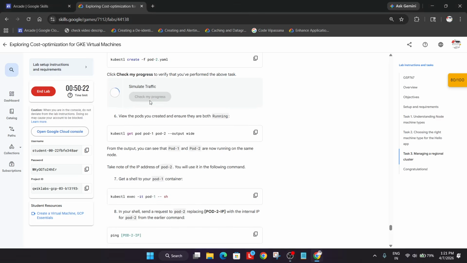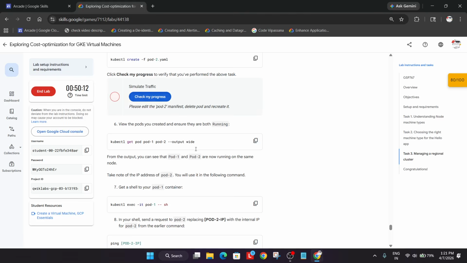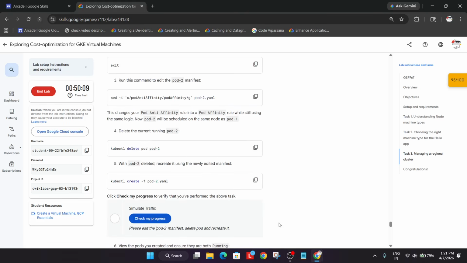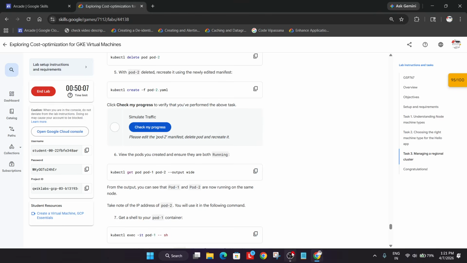If you're not getting the score on this particular task, do not worry about it. It will take some time for the score to get updated like we had for other labs also. You have to keep hitting check my progress. Also just wait for 2 to 3 minutes. Okay, just wait for 2 to 3 minutes and then try to check again. So like this, you have to check the score and complete the lab. I think we have completed the lab completely.